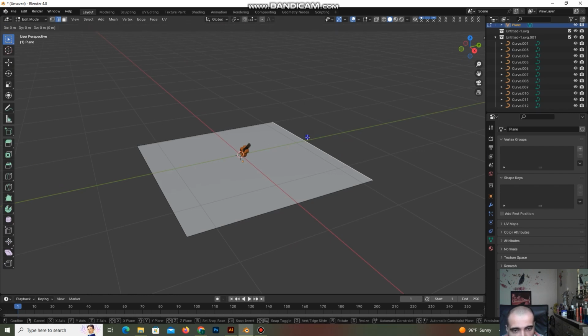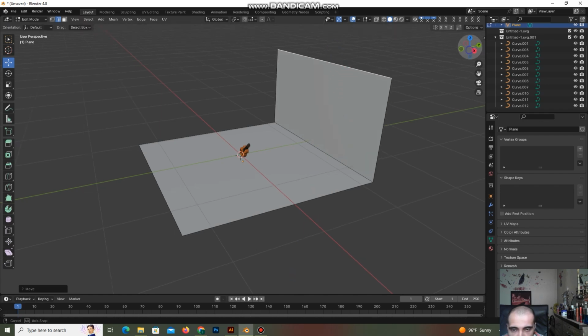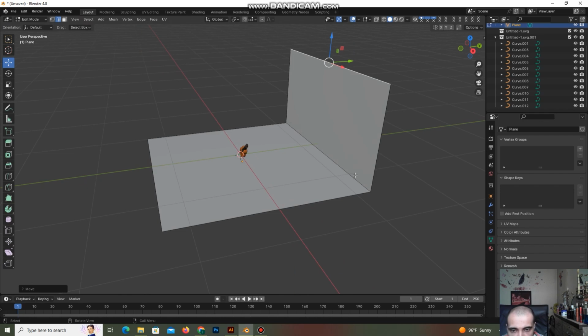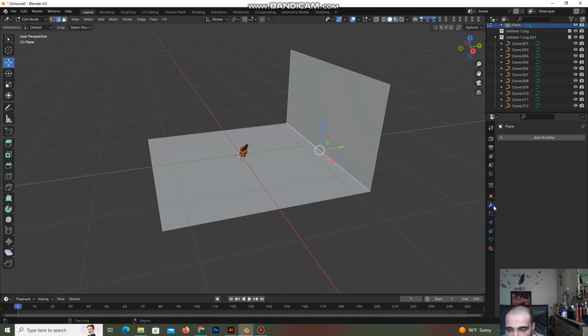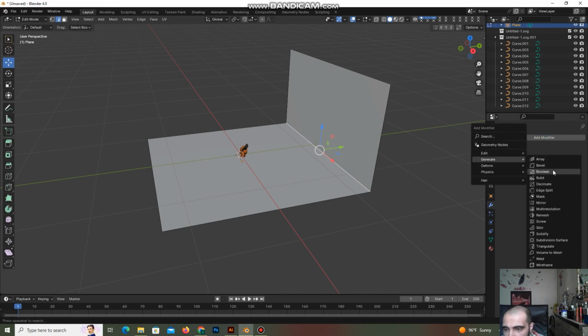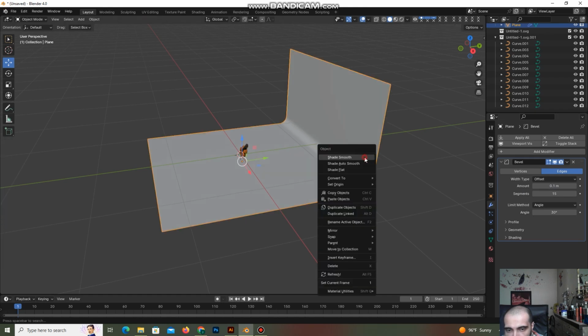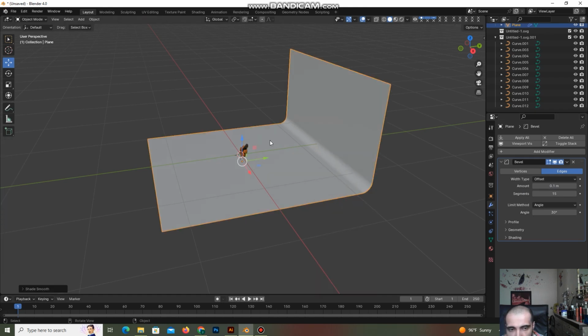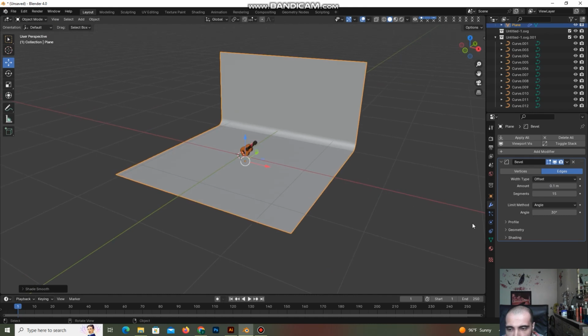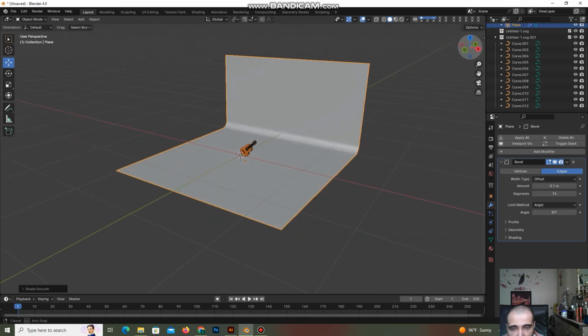Yeah, press E to extrude this line, but you should bevel this line to look better in your picture. I'm going to Modifiers and selecting Add Modifier, Generate, and Bevel. So change the segments. Yeah, it's good, and use Shade Auto Smooth. It looks better. Now it's time we should give a material to this plane.